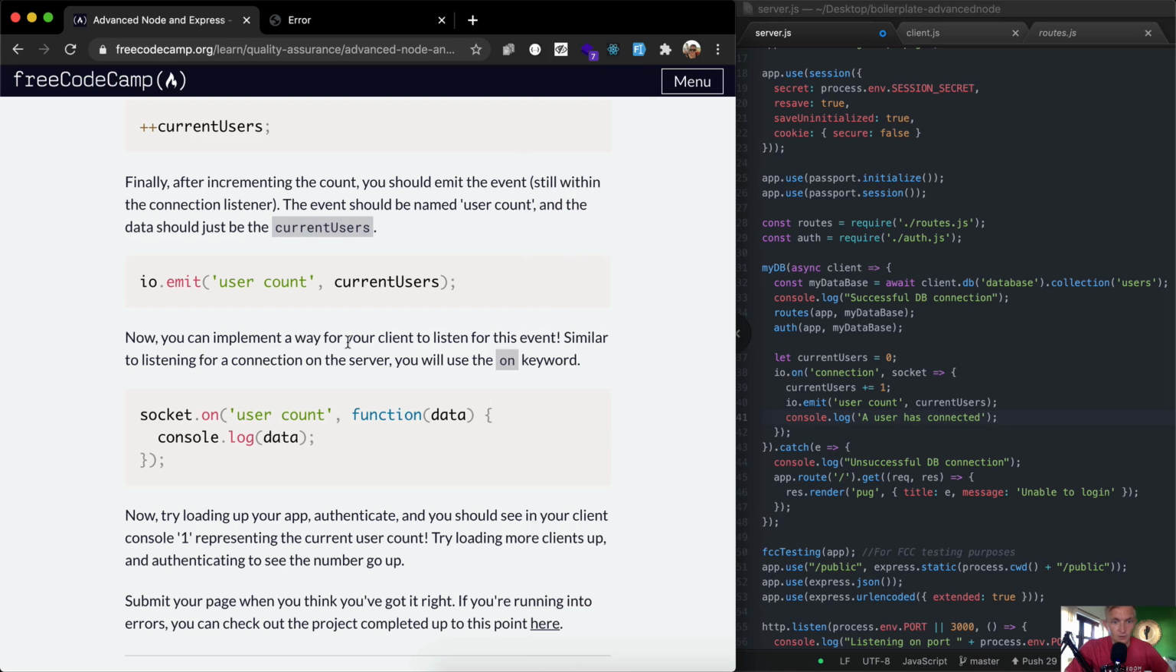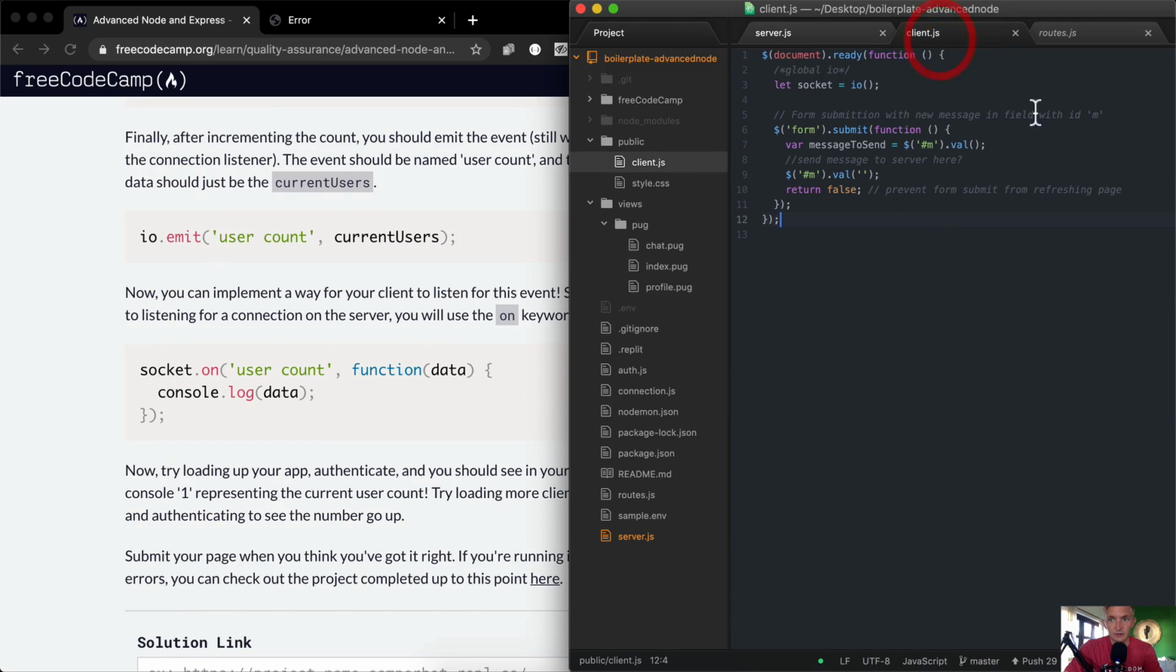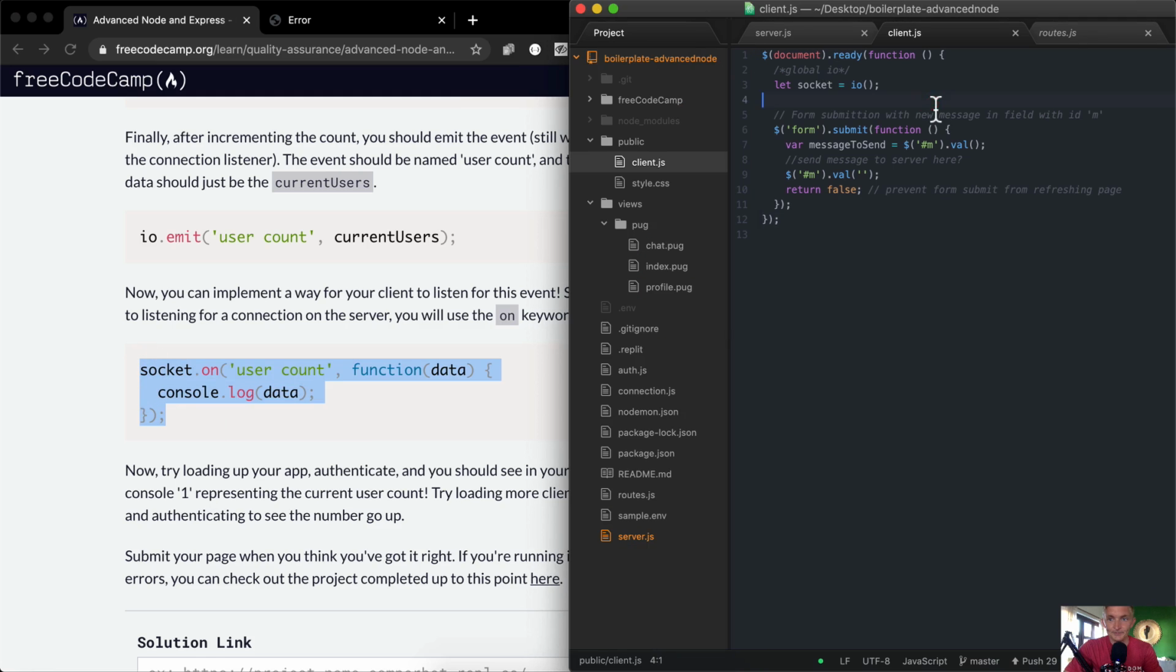Now you can implement a way for your client to listen for this event. Similar to listening for a connection on the server, you will use the on keyword. So socket on user count. So I will save this on the server.js, and then over here, we've got socket.io. We set socket equal to io. And so what we can do now is just copy this into there.